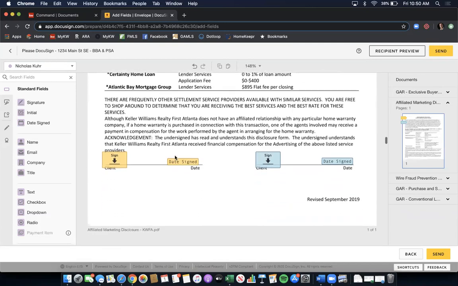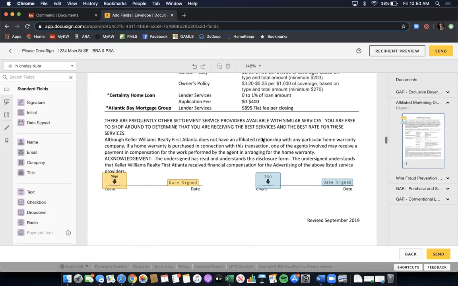All right, we have buyer one, buyer two. Now here you can see that with the affiliated marketing disclosure as well as wire fraud prevention, there isn't any information for us to actually fill in, which is why it's included in the envelope section and not the document section, because it only needs signatures.